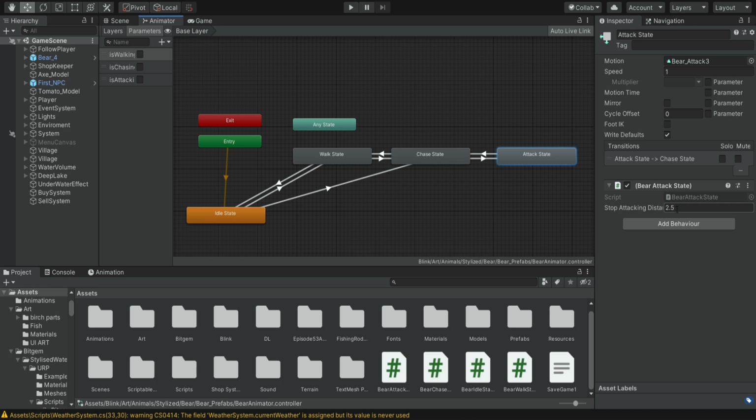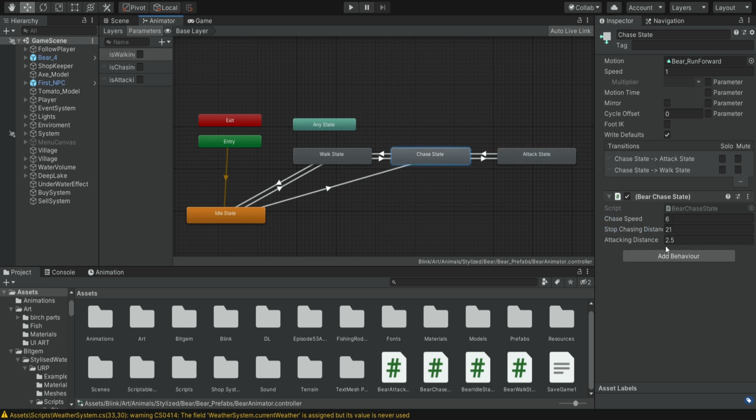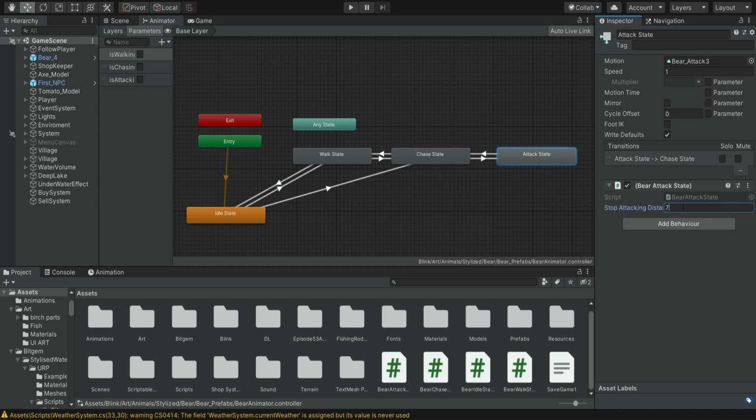This should actually be different because the stop attacking distance should be a bit bigger than the attacking distance. The same way the stop chasing distance should be always a bit bigger than the detection area radius, right? We can also change the attacking distance to something bigger, for example, 7. And then we simply set this to 7.1. Of course, you need to play around with this. It depends on the size of the bear. It depends on the size of the player's model. So it depends on many things. You need to play around with this and fine tune it.